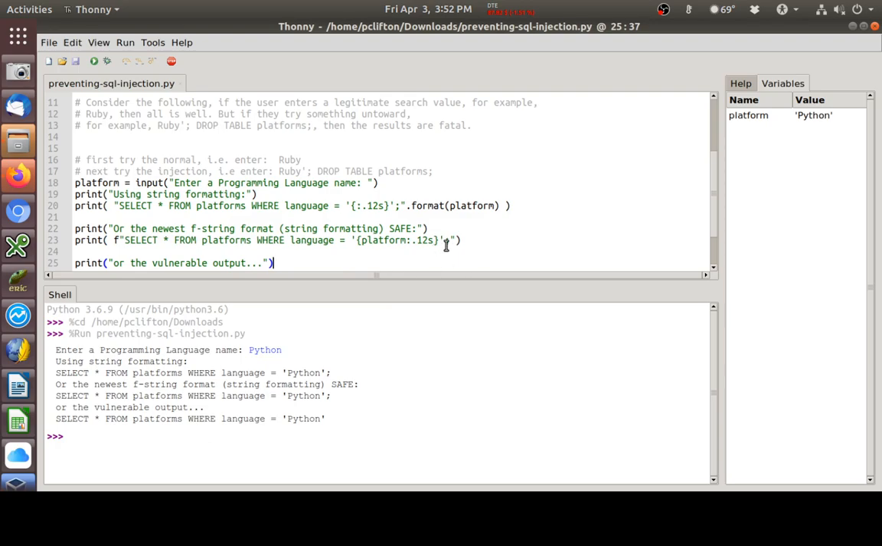And this is filling in platform. It's doing some string formatting. What this dot and 12s says is use the first 12 characters, and that's all. Give me the first 12. That's all that I'm going to print out. If there's 30, we're only printing out the first 12. So same deal here.